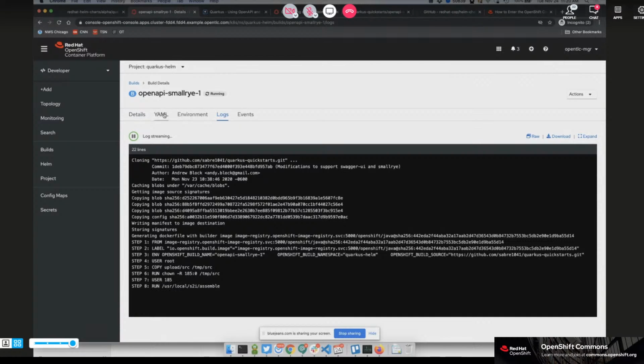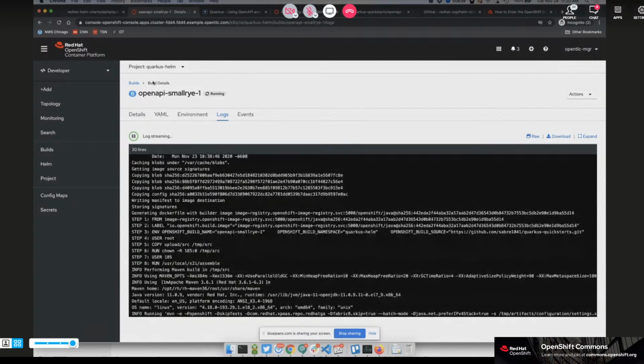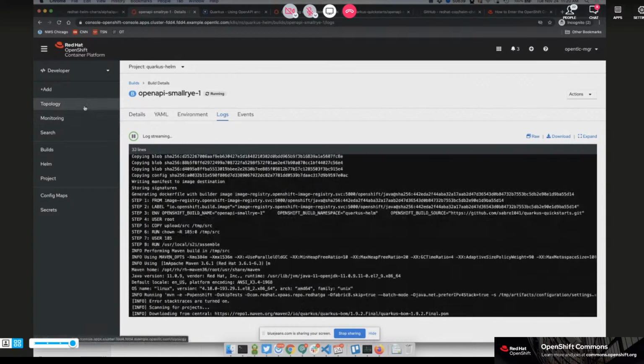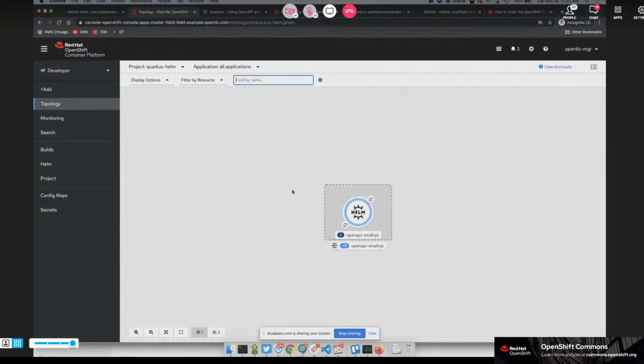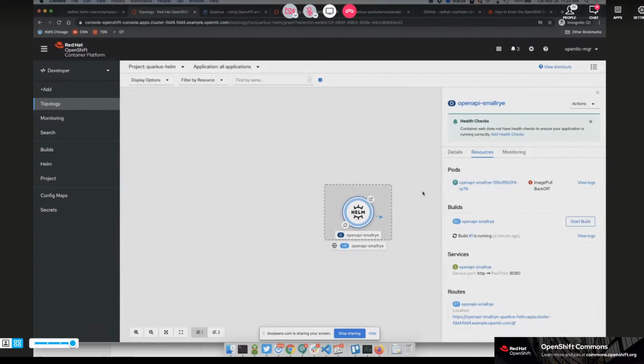So it will probably take about a minute. While it does that, let's just browse around and see what else it deployed or stood up. What you will notice is that it will have an image pull back off. That's because we're leveraging a deployment, and since there is no image that has been built yet, it's going to fail, which is okay.